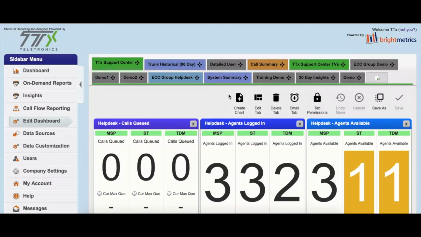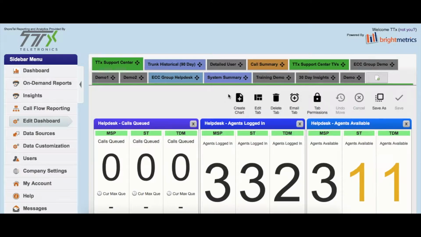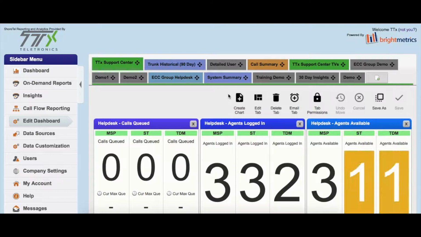All right, so now that we've worked through some of the real-time dashboards, I thought I'd get into more of the advanced dashboarding features that are available to you within Brightmetrics. And to do that, I'm going to focus more on the historical side.